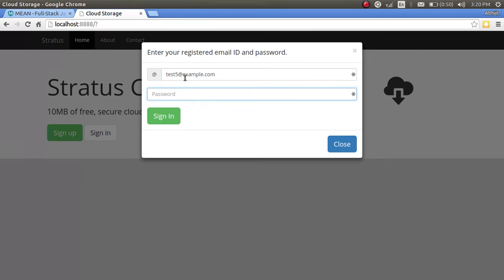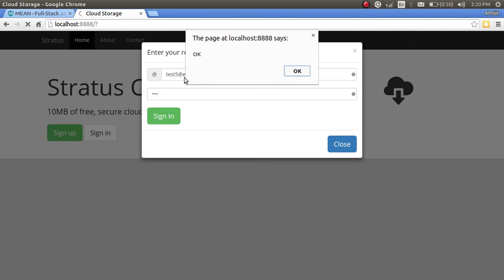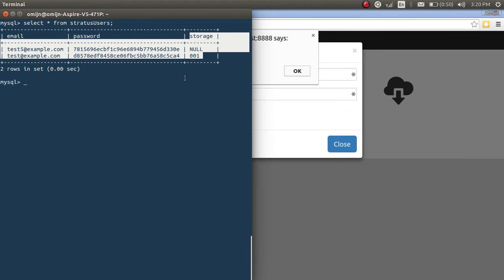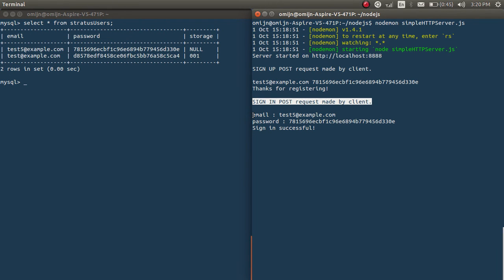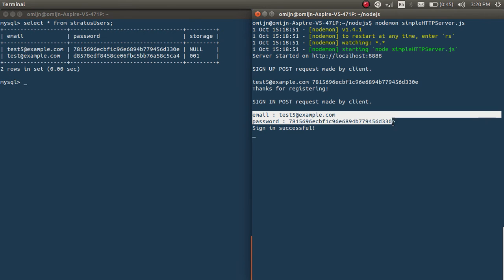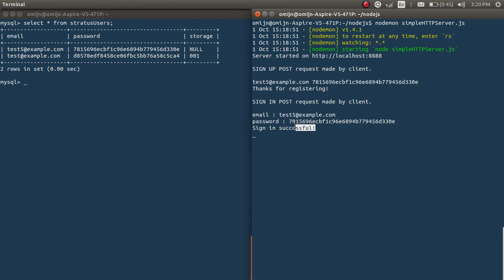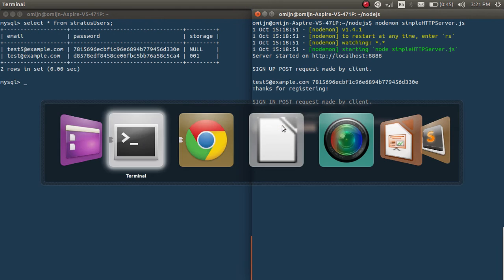and then the password, I think I forgot it. Right, okay. It says okay, and on the server side, it says a sign in request has been made with these details. This is the email that's been entered, and this is the password. And the sign in was successful. How do I know that? I know that because I matched it against the database in my server code. So let's take a look at that.